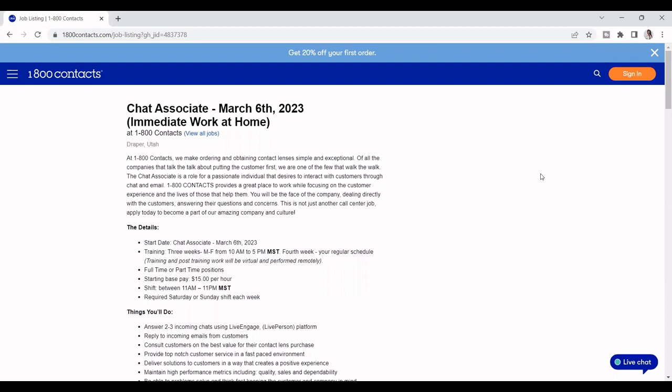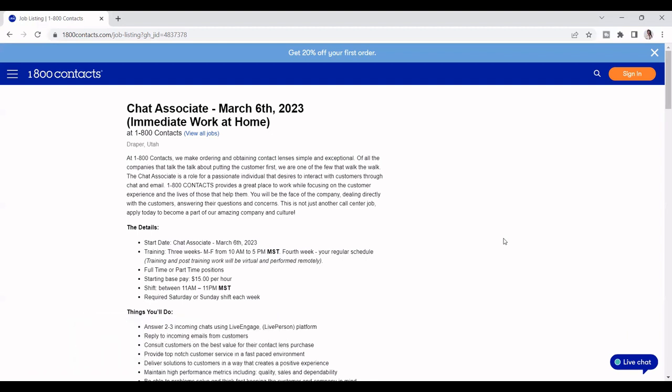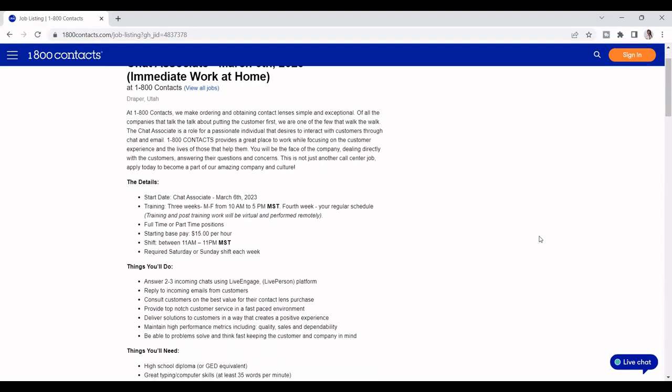I'm gonna go ahead and read a little bit about the job, the company, and how much they pay, etc. Okay, so 1-800-CONTACTS: we make ordering and obtaining contact lenses simple for everyone. A lot of companies talk the talk about putting the customer first. We are one of a few that walk the walk. The chat associate is a role for a passionate individual who desires to interact with customers through chat and email. 1-800-CONTACTS provides a great place to work while focusing on customer experience and the lives of those that help them. You will be the face of the company, dealing directly with customers, answering their questions and concerns. This is not just another call center job. Apply today to become part of our amazing company and culture.